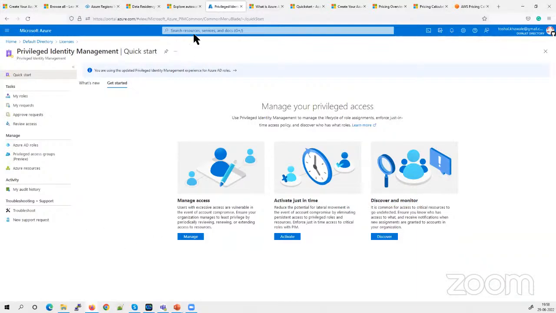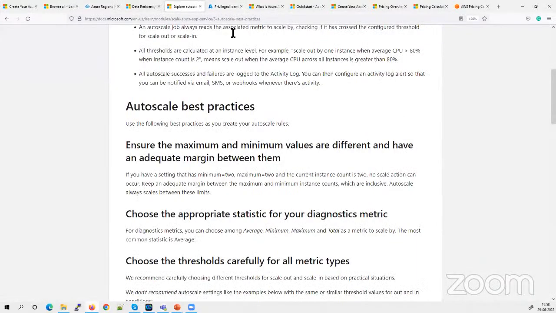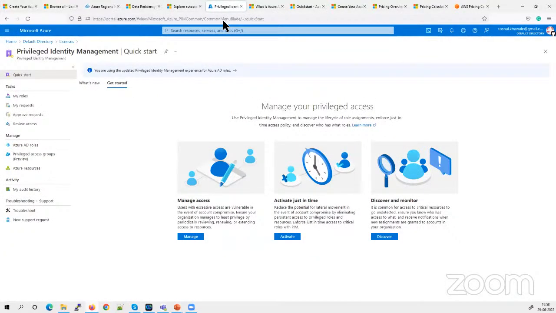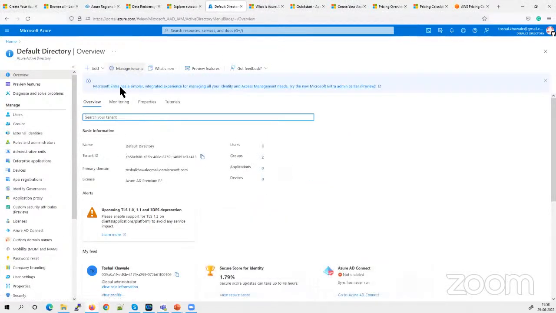So there are various features of Active Directory, and Active Directory in itself is a vast topic. It is not part of your Azure, but Azure heavily depends upon the Active Directory concept. You can see my Azure is tied up to the default directory which I have set up, and it is a P2 premium version. So I'm going to take a pause here, and I will take questions if you have any on whatever we have seen till now.